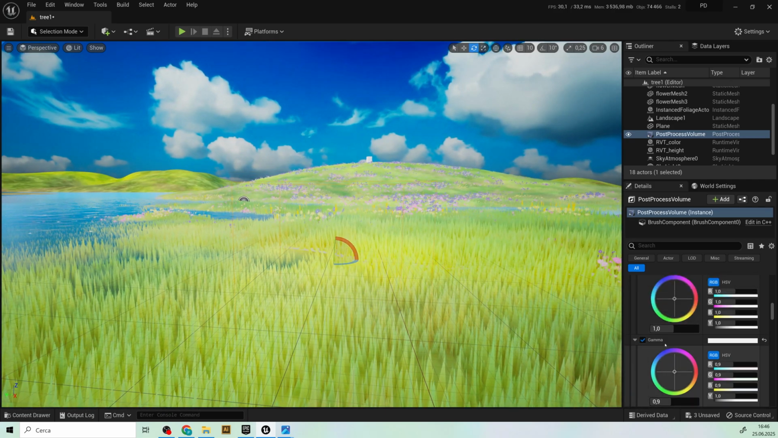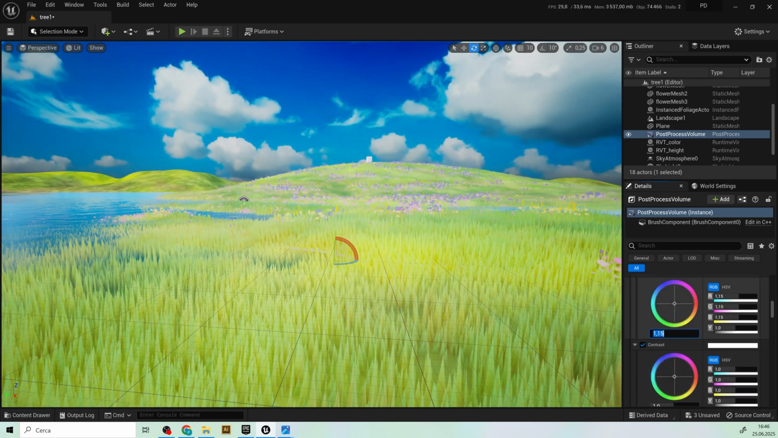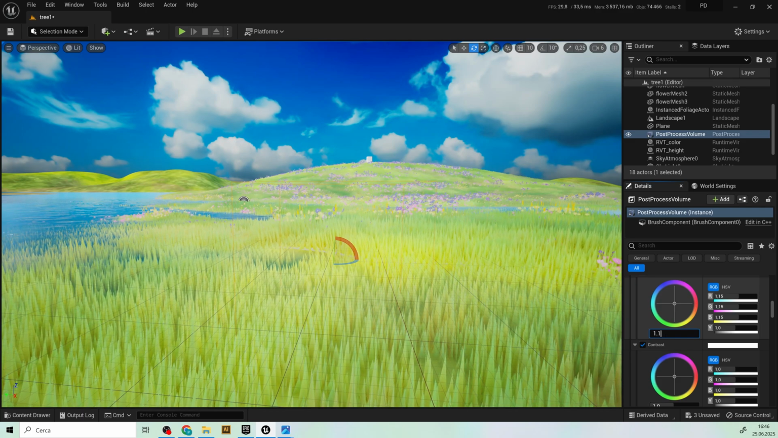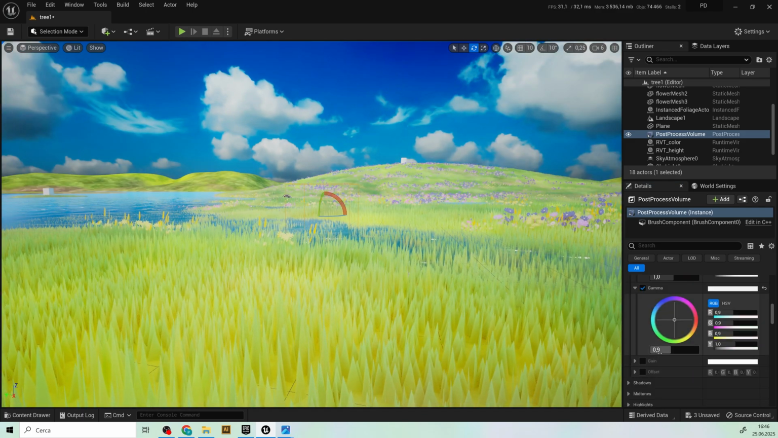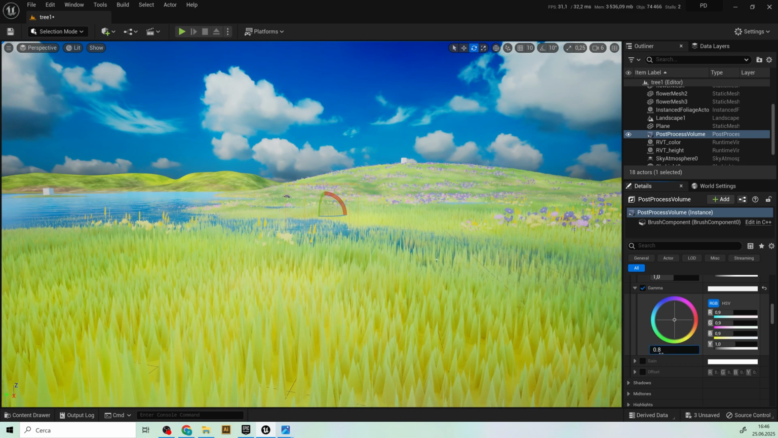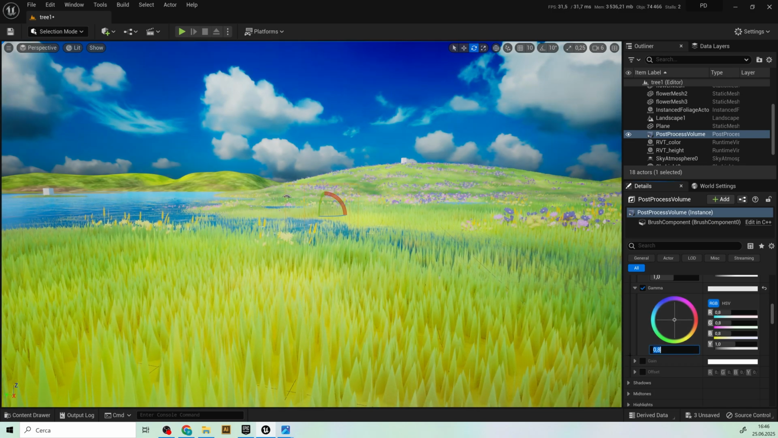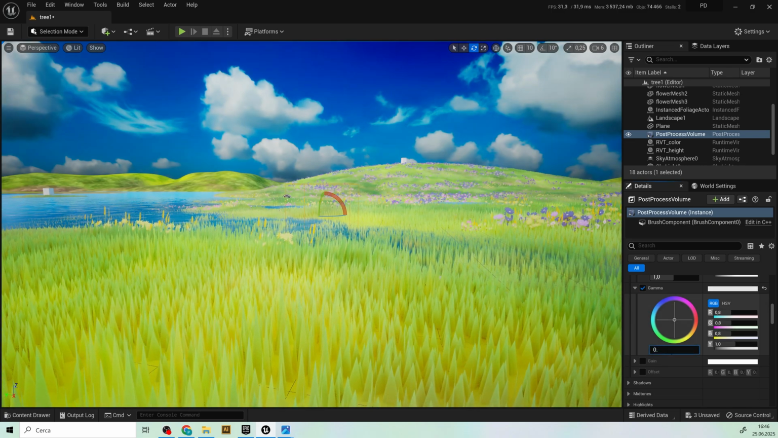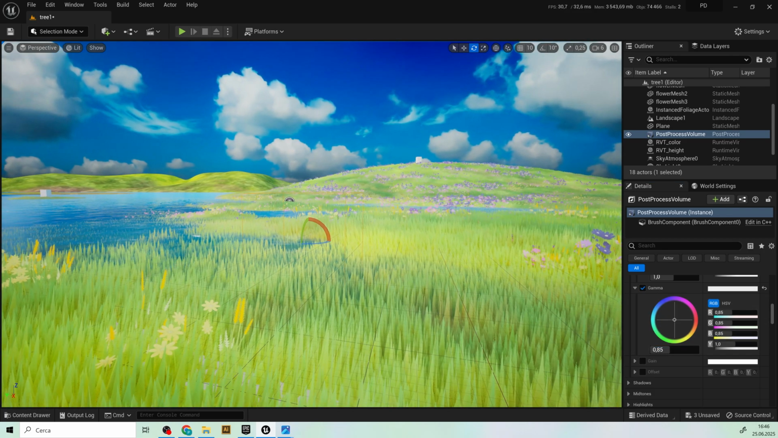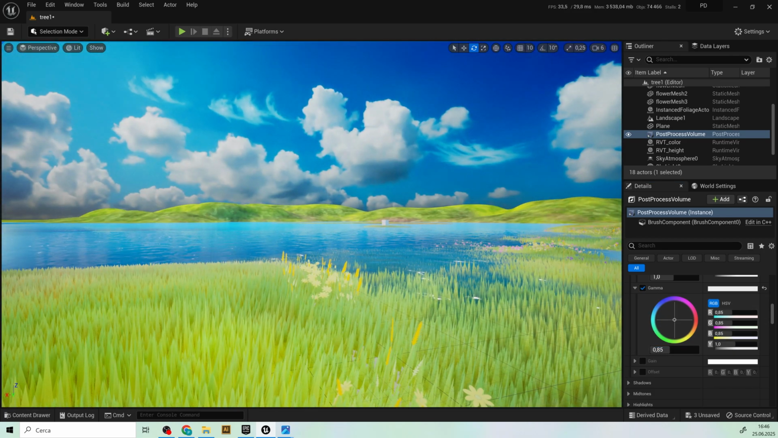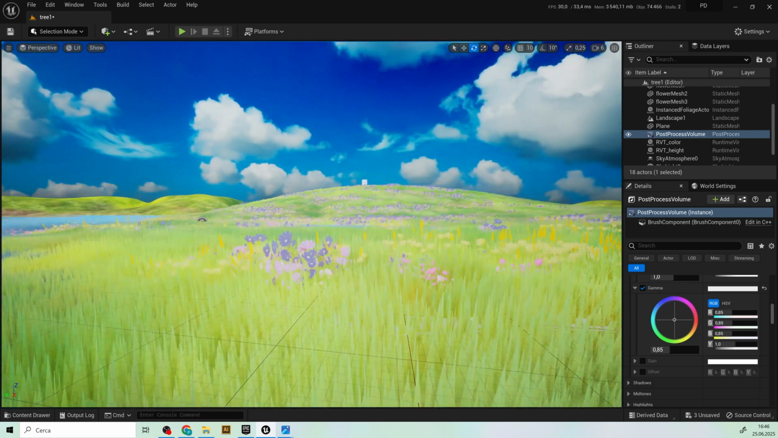Let's decrease a little bit the saturation. And decrease a little bit the gamma again. Gamma. 0.85. I think that's a very good result.